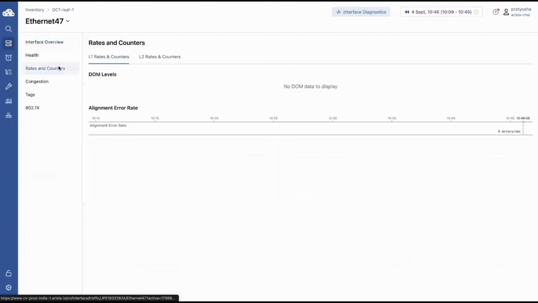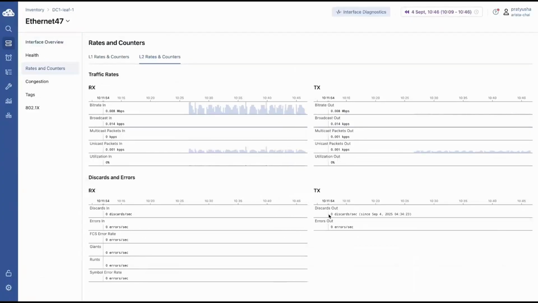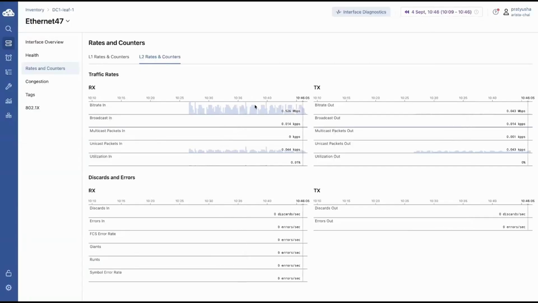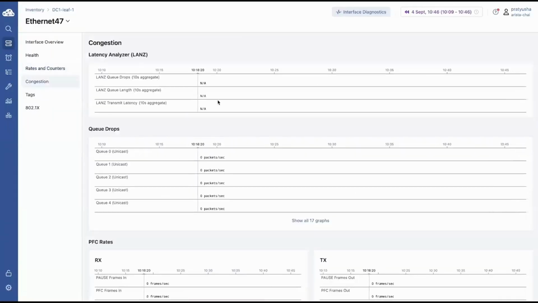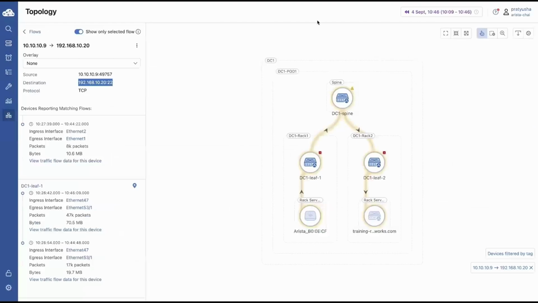When we look at the rates and counters, we don't observe any kind of L1 errors here. And when we look at the L2 rates and counters, even here we don't observe any kind of discards or errors on either the RX or the TX side during the issue time frame. But we do see traffic being received on the RX side, which means that even though the issue was being reported by the client, there was constant traffic being seen on the RX. We've also verified that there weren't any congestion events being reported for this interface during this time frame.